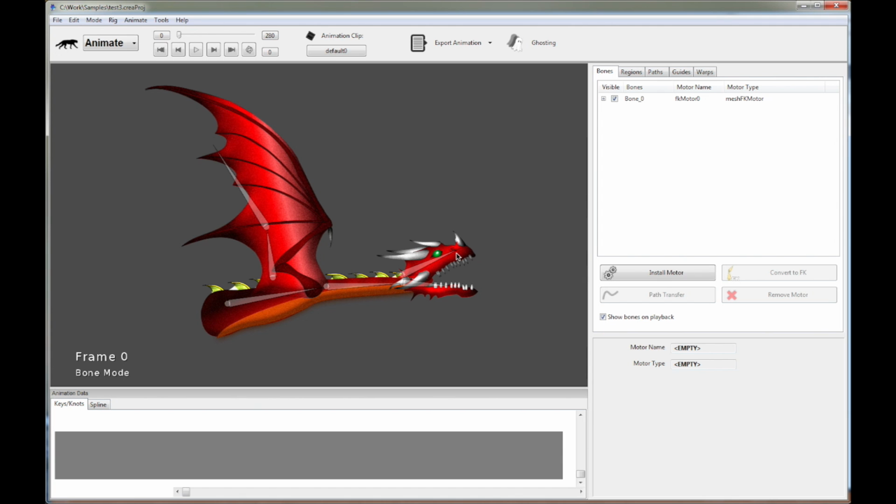Welcome to another Creature tutorial. In this tutorial, we're going to learn about the manual animation features of Creature. We're going to learn about animation curves, setting animation values, keyframes, and knots, and all that stuff. Okay, so let's get started.